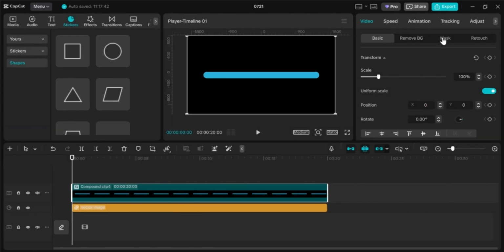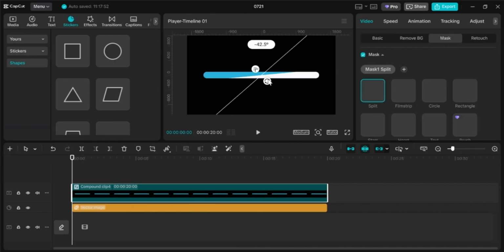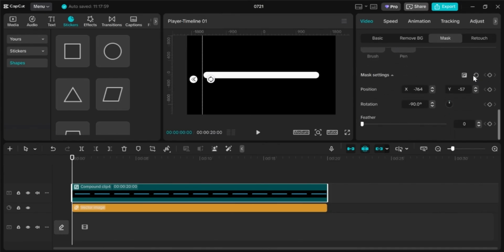Now go to Mask, click on Add Mask, then select the Split Mask. Now rotate the mask -90 degrees, then move it to the start of the progress bar. Under Mask, scroll to Mask Setting and add your first keyframe on position.